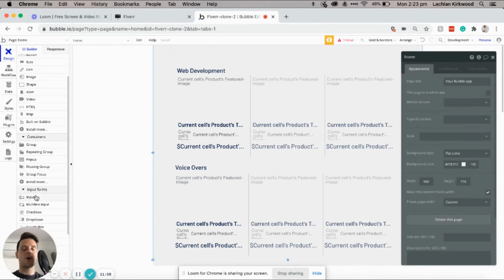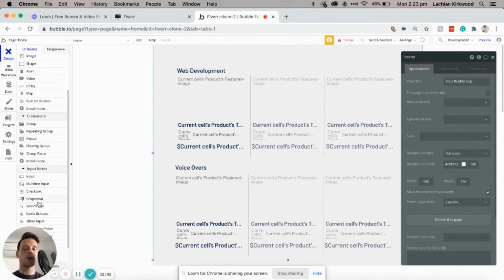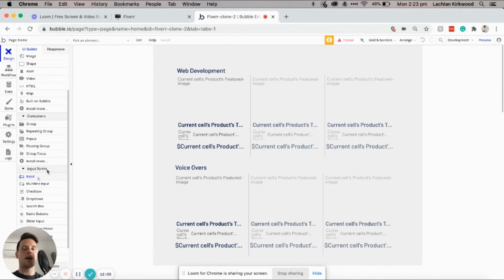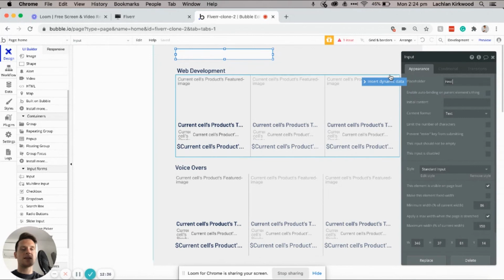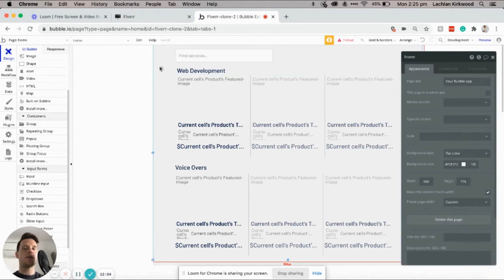So at the top of our homepage, I'm going to add in an input field here, not a search box, and I'll explain why in a moment, but I'll add in my input field up at the top. I'll add in a placeholder that says find services. And then what we'll need to do is go ahead and create a workflow for this input field that actually redirects us to a separate page, which in this case will be our search results page. And it will need to send through the value of the text within this input field.